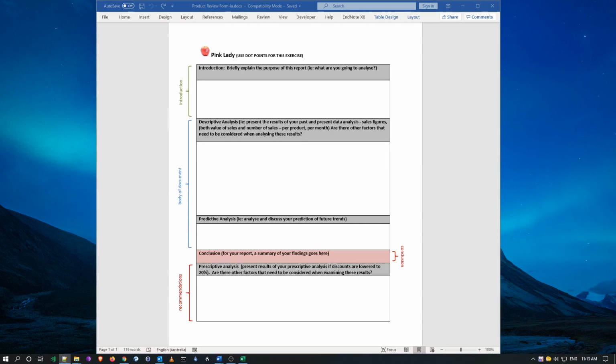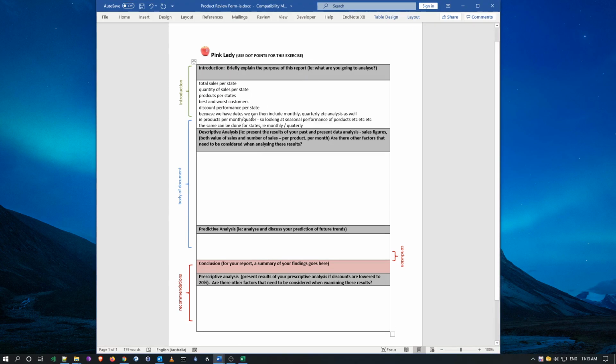Let's have a look here. If I just copy this, you can pause this and have a read of it afterwards, but you could do something like that and say I will be analysing total sales per state, or the quantity sales per state, the best and worst customer, how did discounts perform per state. And then if you include dates, you can say we can do performance over a monthly, quarterly sort of analysis, or how did products do per month or quarter.